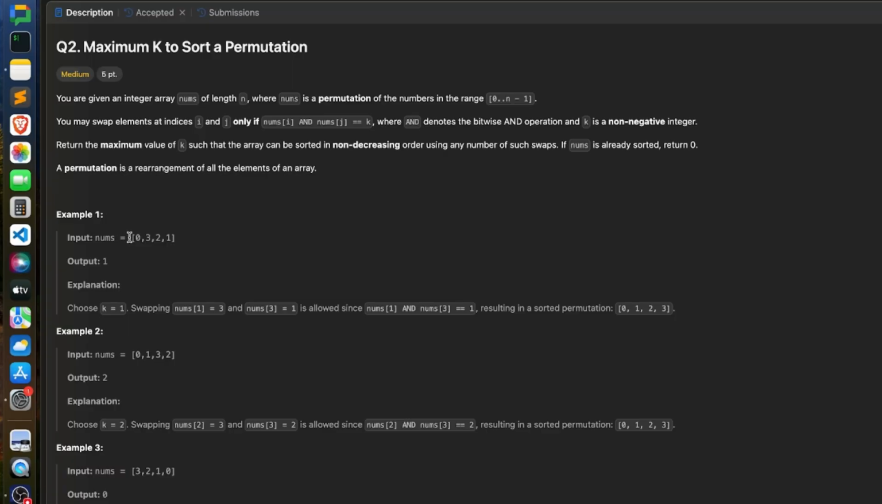Let's take this as an example. In this test case, the given numbers are 0, 3, 2, 1, so once you sort it, it would look like 0, 1, 2, and 3. See, 0 and 2 are already present at their correct place, because 0 should be present at index 0, 1 should be present at index 1, number 2 should be present at the second index, and so on.